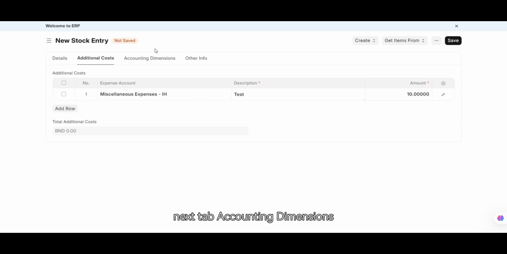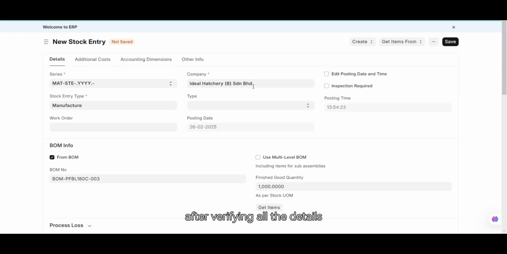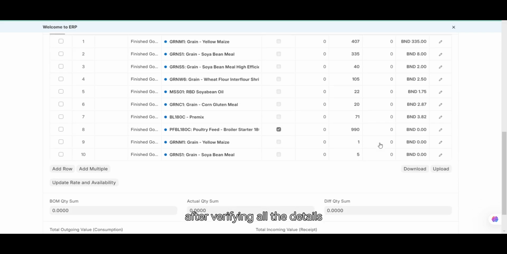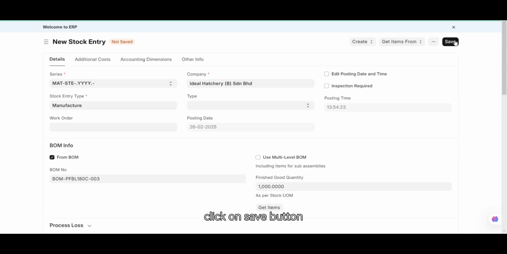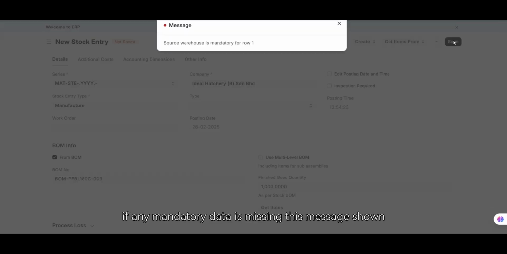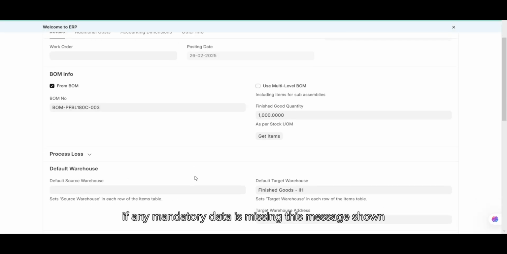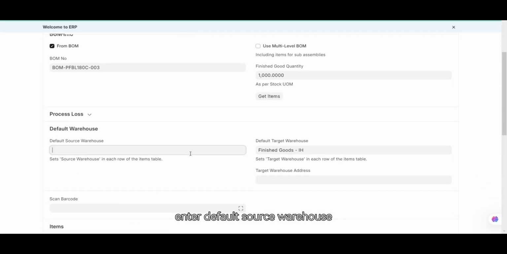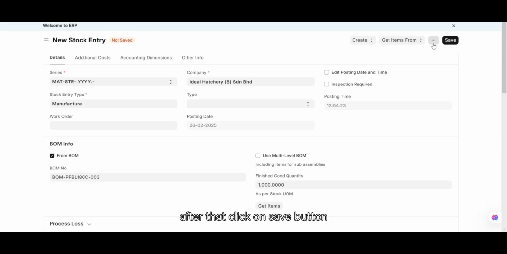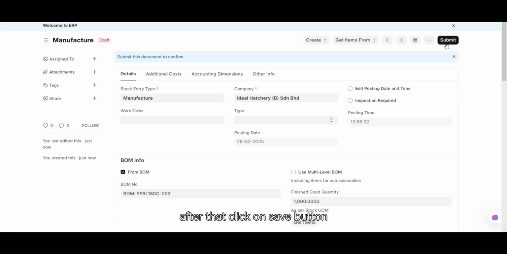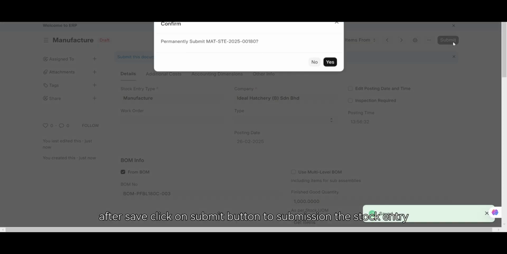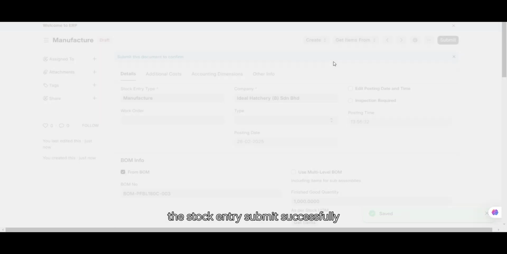Next, tab Accounting Dimensions. After verifying all the details, click on Save button. If any mandatory data is missing, this message shown. Enter default source warehouse. After that, click on Save button. After save, click on Submit button to submission the stock entry. The stock entry submits successfully.